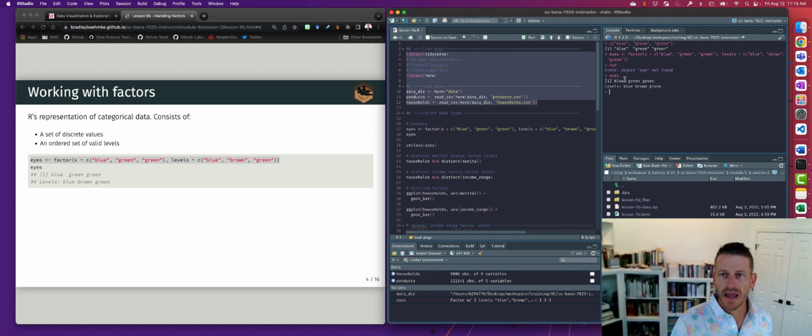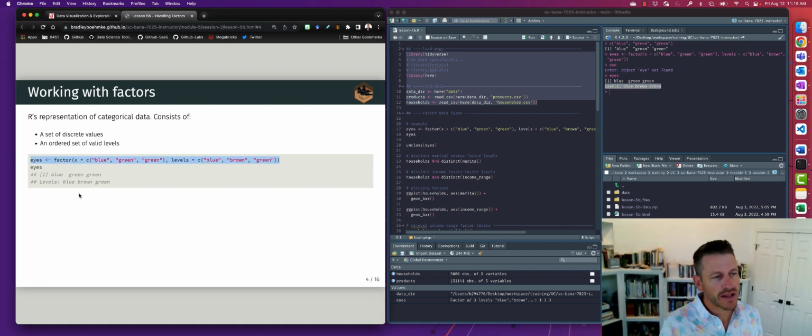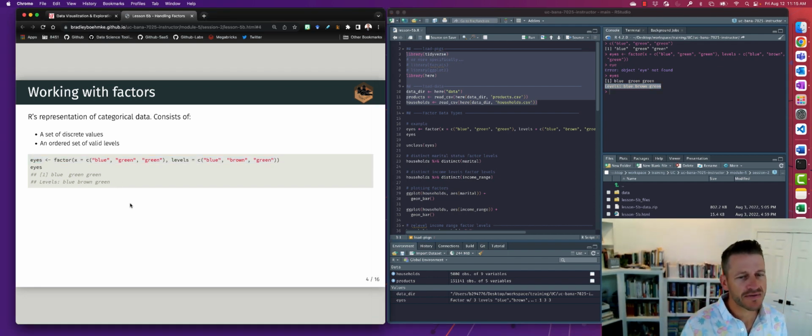Eyes. And we have what would normally look like a vector up here, but then underneath it, it says levels. And we can see the levels, these are the options. We could have blue, brown, or green, but our vector only contains blue, green, and green. So the way to think about this is if we have any kind of a vector of character strings, but the options are limited and predefined, or we know about them, then we often can set them up as a factor.